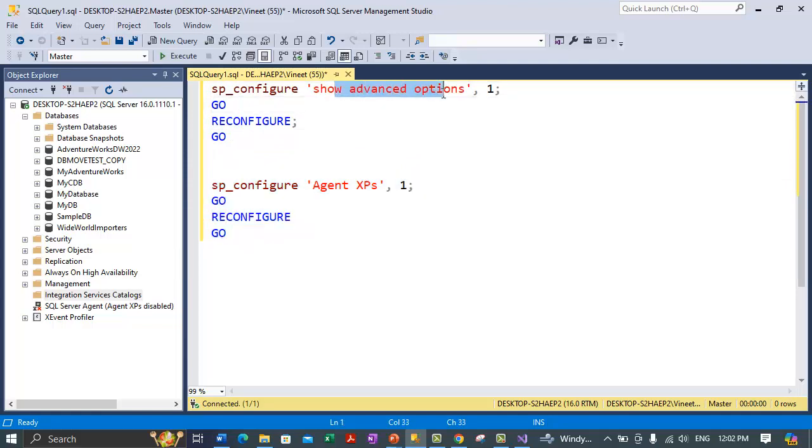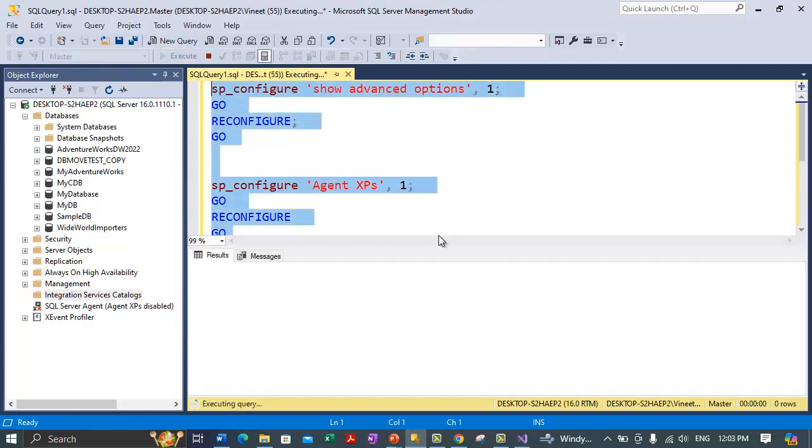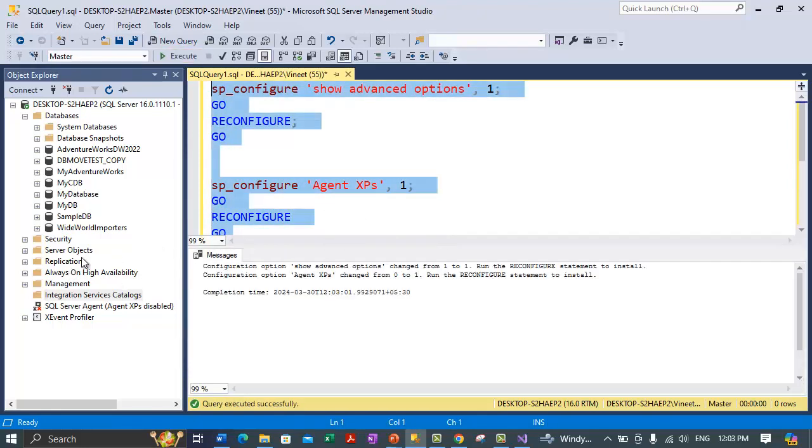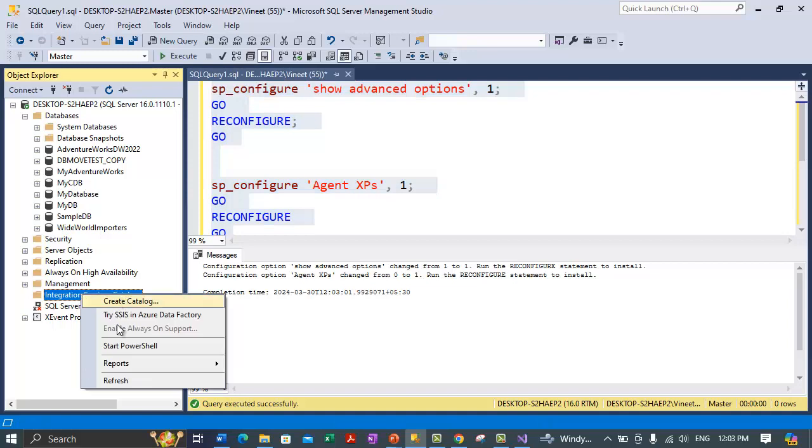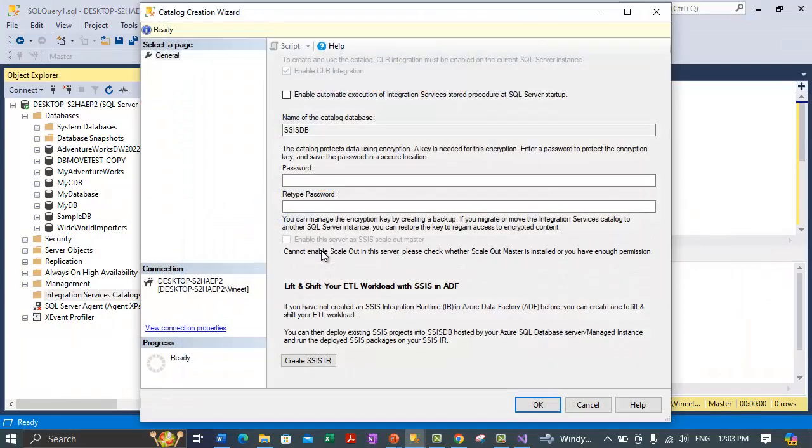After turning on the advanced options, we are doing sp_configure, and the option is agent XPs, and we are turning that option on. After setting this option on, we are reconfiguring for the settings to take effect. So let's execute these statements. Both are done. Now we will be able to add the integration services catalog. So create a catalog and enable the CLR integration, which is turned on.